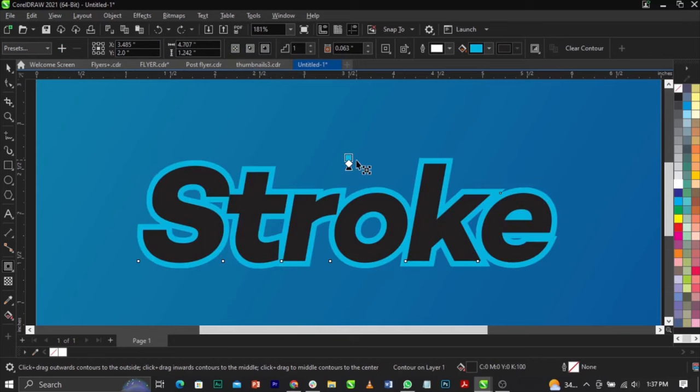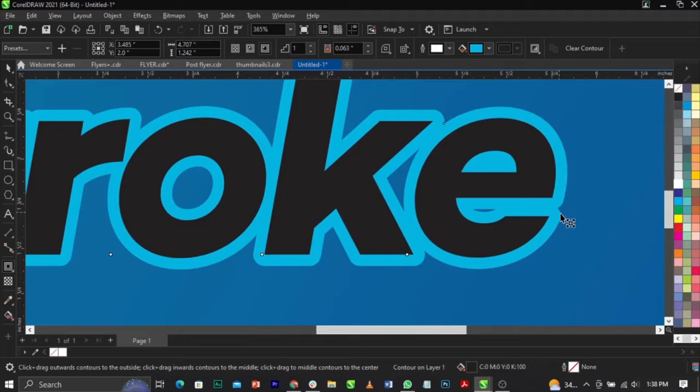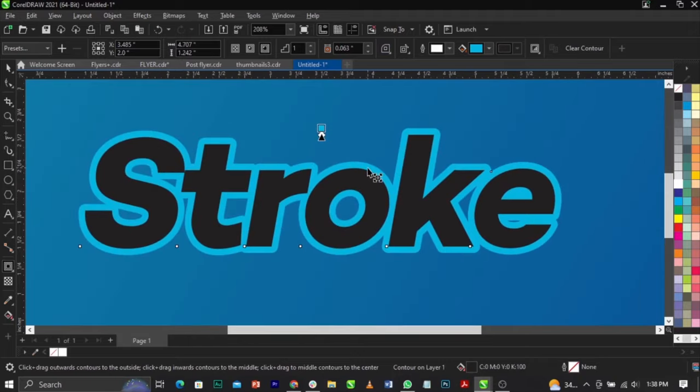All right, so I'll undo that, and you can actually increase the steps, and do other things. Over here, you can change it to round corner. The corner, if you look closely, is a sharp corner here. So if you change it to round corner, you can see it has given that unique round shape. All right. So this is what you're going to have, guys.